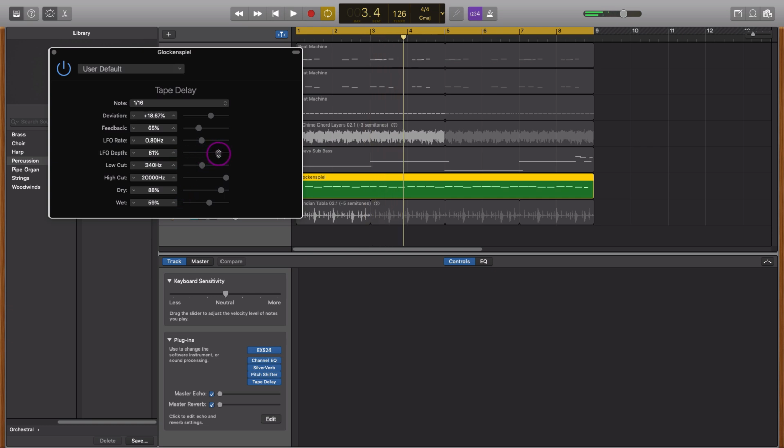So here's what we're doing. We're increasing the LFO depth. So I brought that down. So I'm going to go ahead and increase that. And just find a sweet spot with the rate that you like. But now that gives it a whole nother vibe.